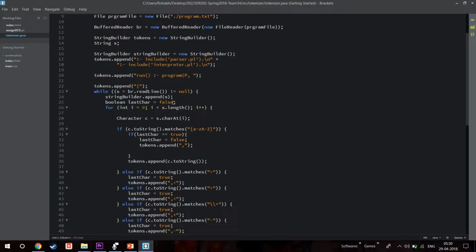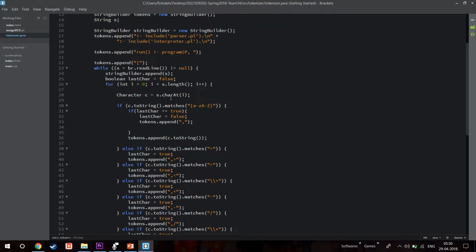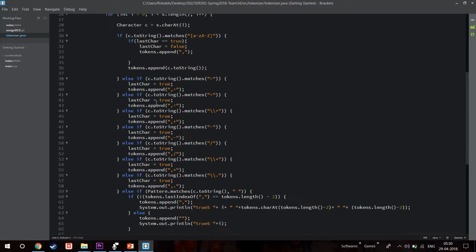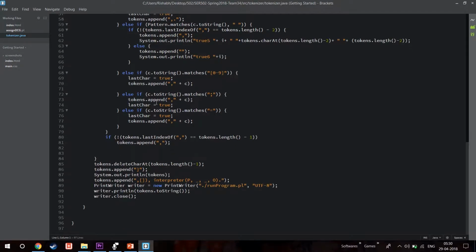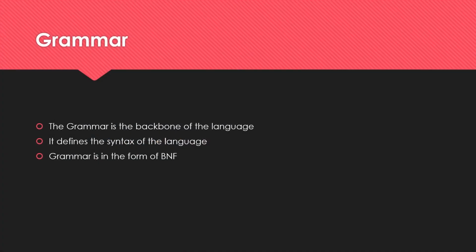Here is the logic for creating a token list. The buffer reader will read the input from the text file and each character will be checked against a regular expression to identify different words and special characters. After the token list is generated, the tokenizer will generate an output file called runprogram.pl, which can be directly executed to generate the output of our language. That is because the run program file will include the call to the parser and interpreter with the generated token list. Now we'll look at the grammar.